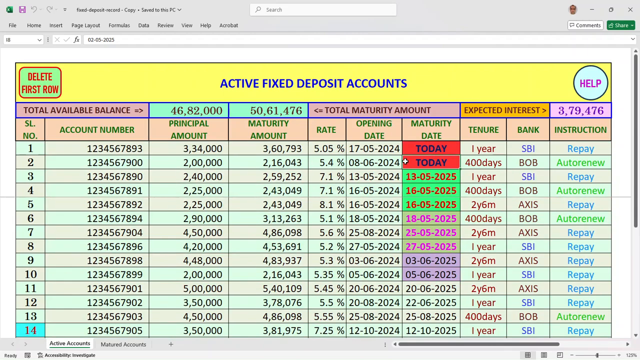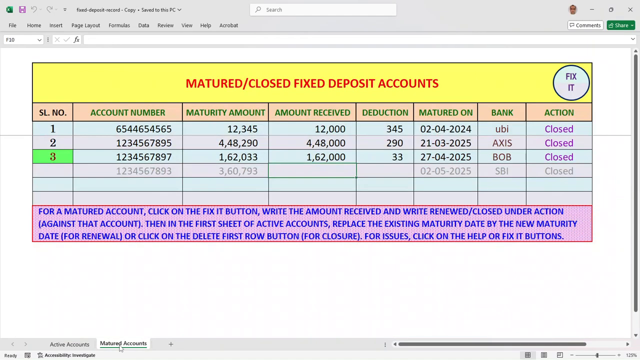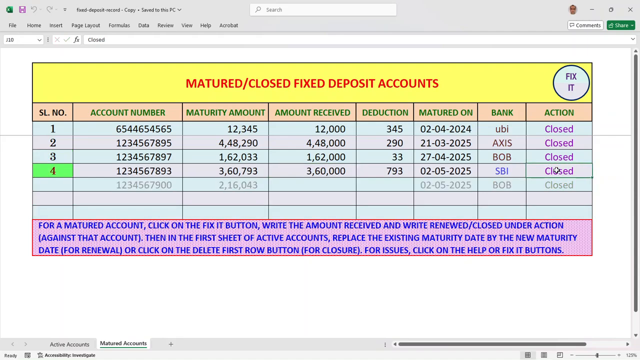Now this one is 893. This also has matured, but this time suppose I have renewed it. So here I'll write the maturity amount I have received. It is say 36000, and 793 rupees maybe tax. Since I have renewed it, I have to come here. Remember, 893 I am talking about. I have to come here and write renewed.